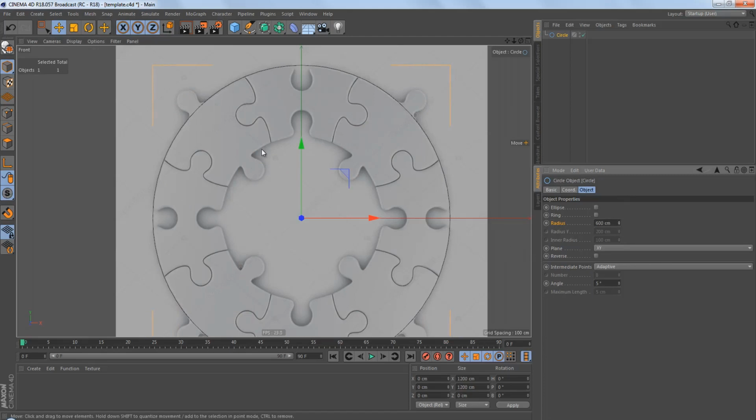And in order to create that inner circle, we can use the ring option here. So let's check that, and that will add a smaller circle here at the center, and we can change the radius of this circle and match that up with the reference image too.